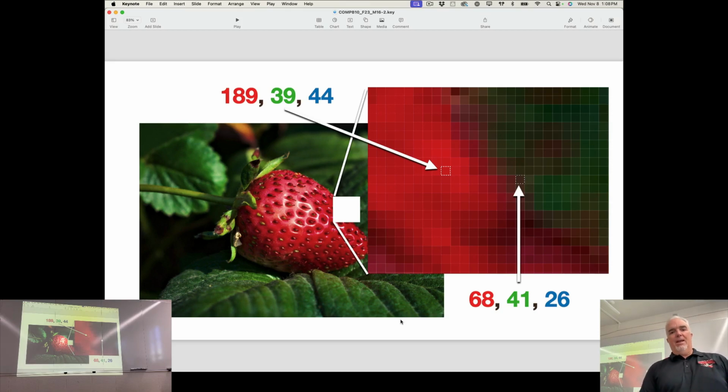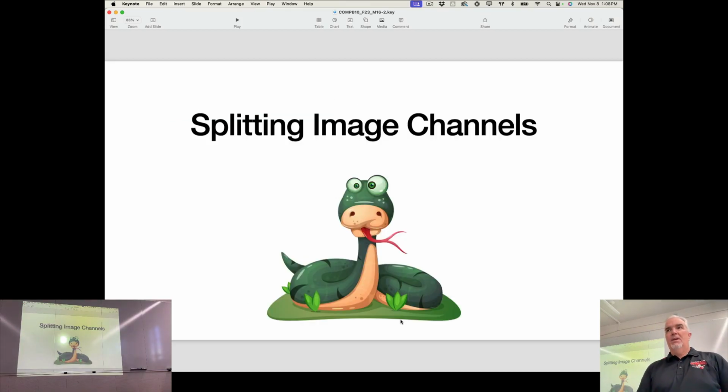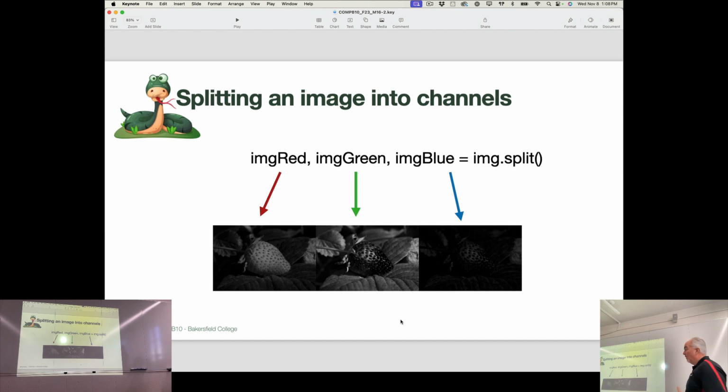But another way to look at an image is by splitting those channels. So if I take those images and instead of looking at the color value, the three numbers that make up each pixel color, I instead treat all the red values as if it was one image, all the green values as if it was one image, and all the blue values as if it was one image, those are what we call color channels. And I can actually use Pillow to split my image into color channels.